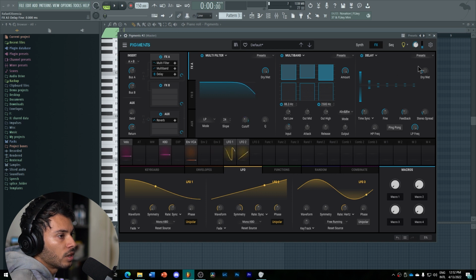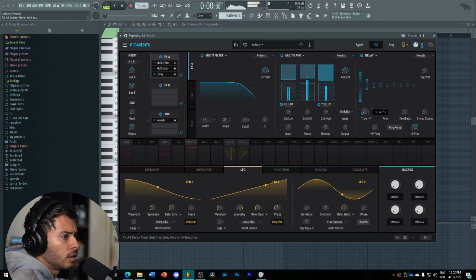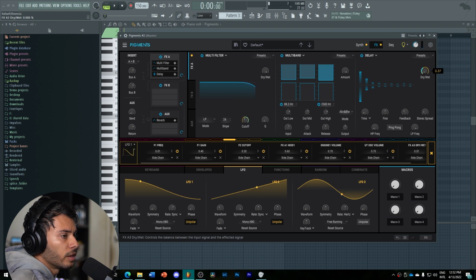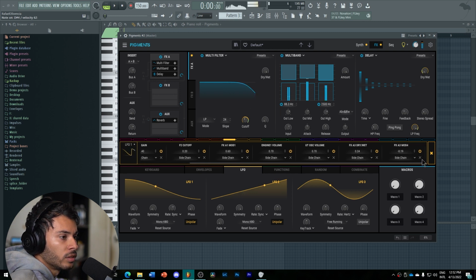I'm going to add some tonal delay as well, so I'm going to crank up the dry wet. I'm going to set it to time. I'm going to have this be automated as well by the LFO. It has some really nice distortion here, as well as some really cool stereo effect.